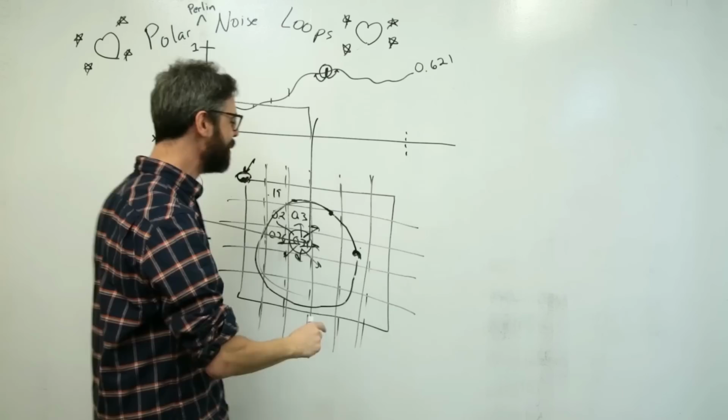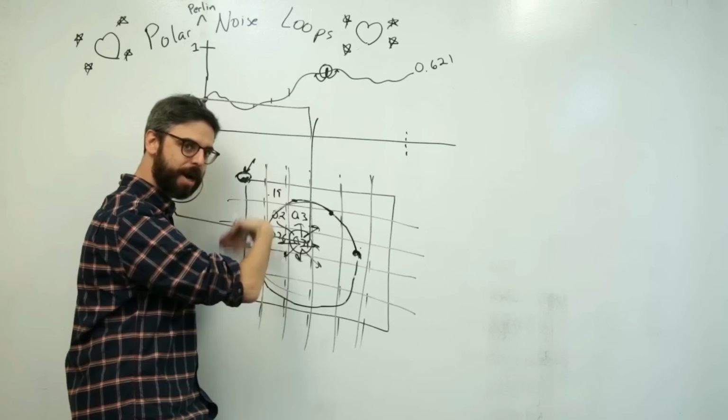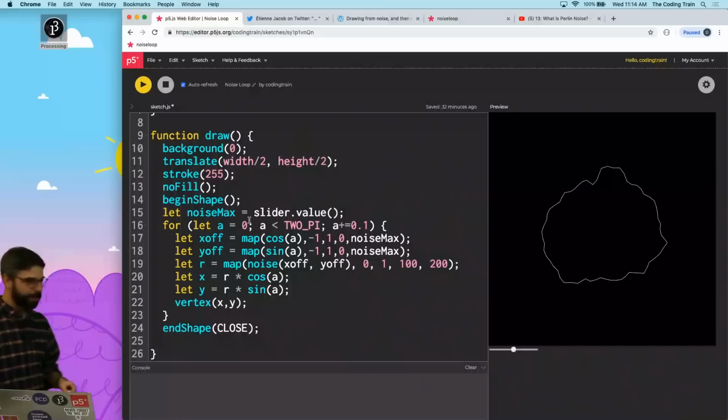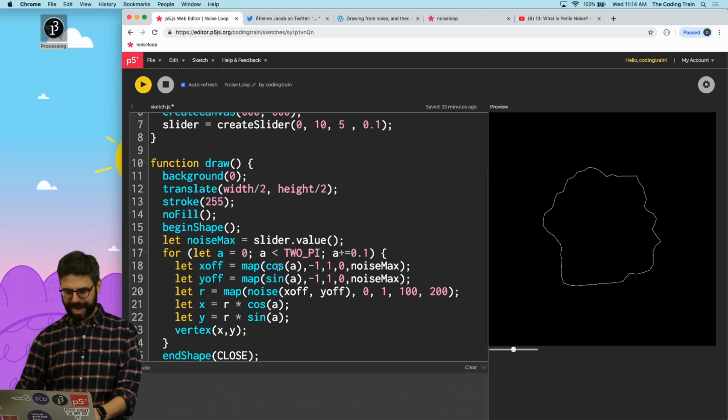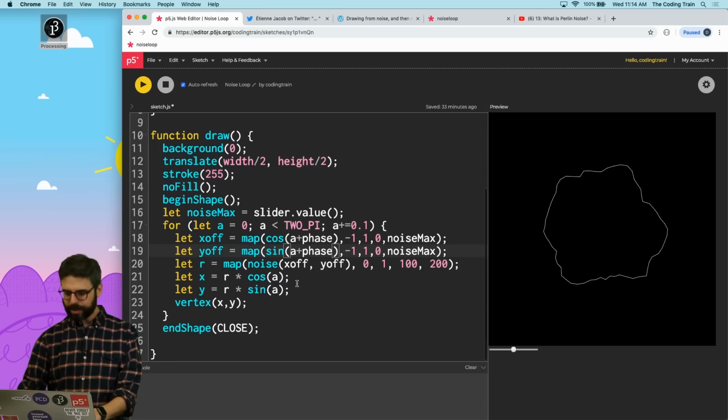But if you go back to my Fourier transform videos where we created these orbiting epicycles, we had this concept of phase, which is where does that orbit start? So let me show you another thing here. Let me make a variable called phase. Let me have that be 0. I'm going to have cosine of angle plus phase, sine of angle plus phase. What do you think is going to happen if I increment phase?